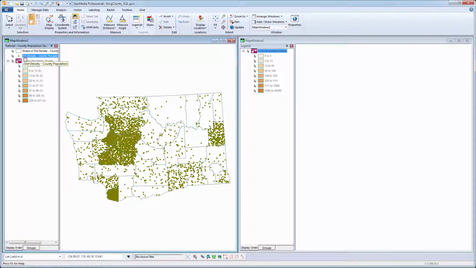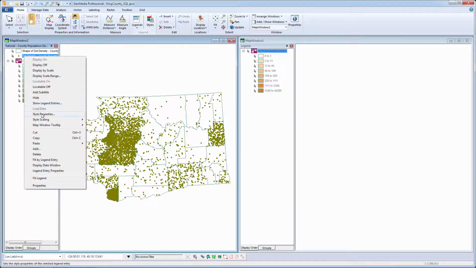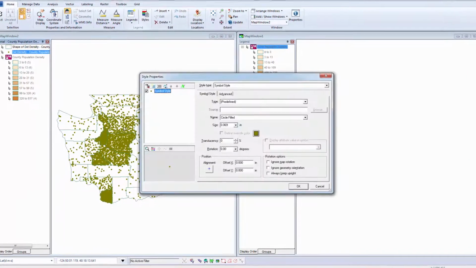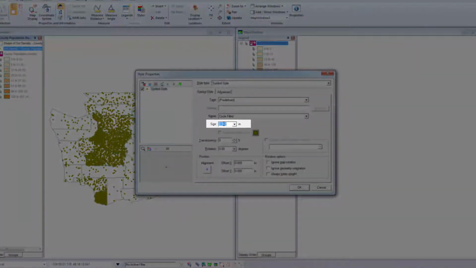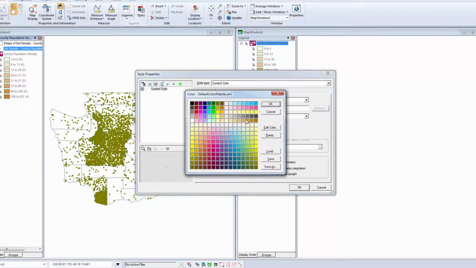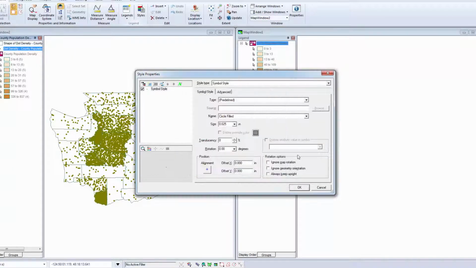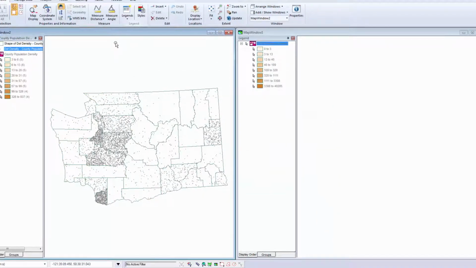Right-click Dot Density County Population and click Style Properties. Change the size to 0.025. Click the color box and change green to gray, then click OK. Click OK to close the Style Properties dialog.